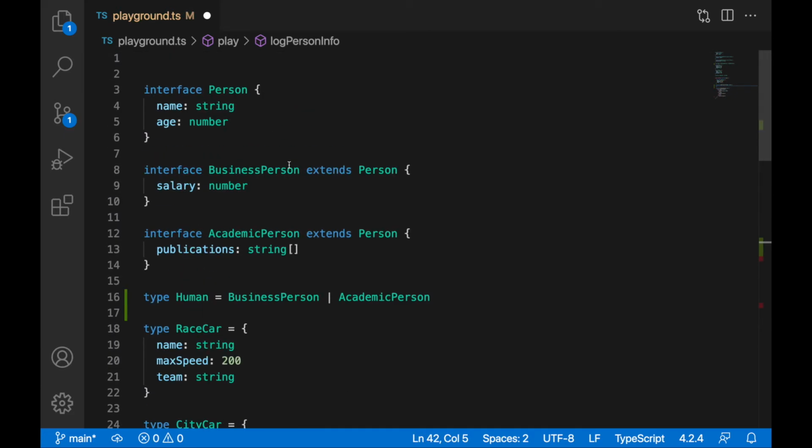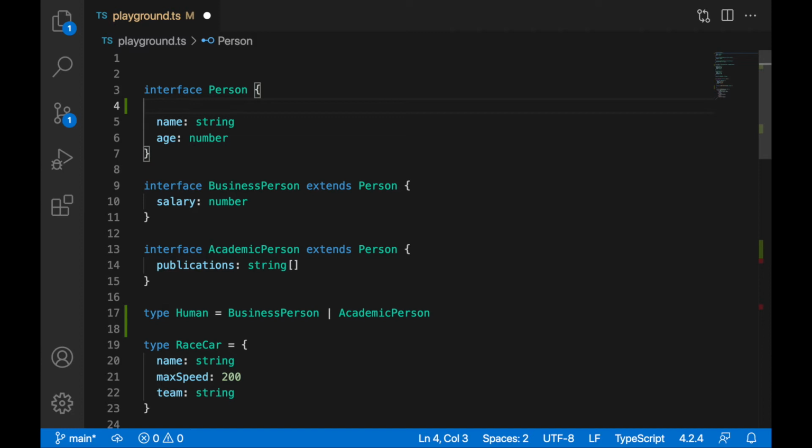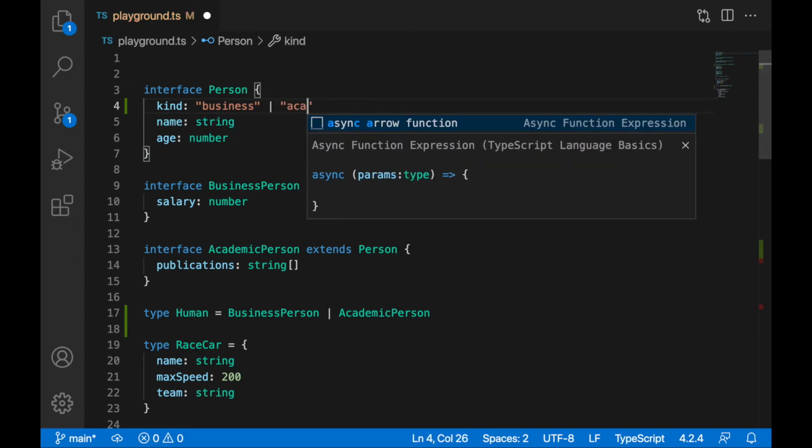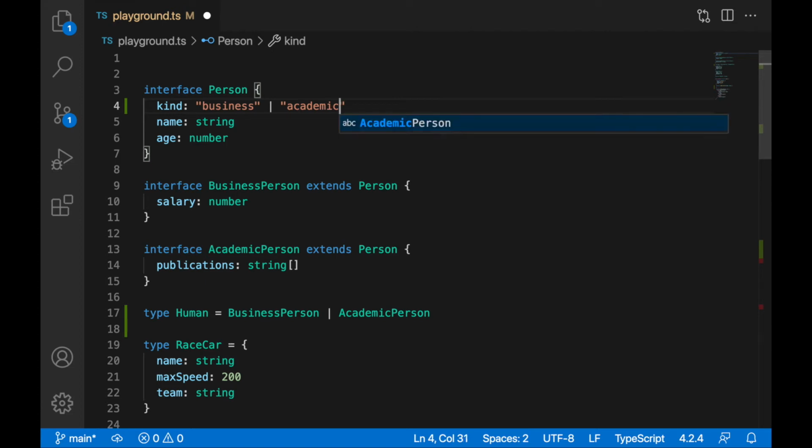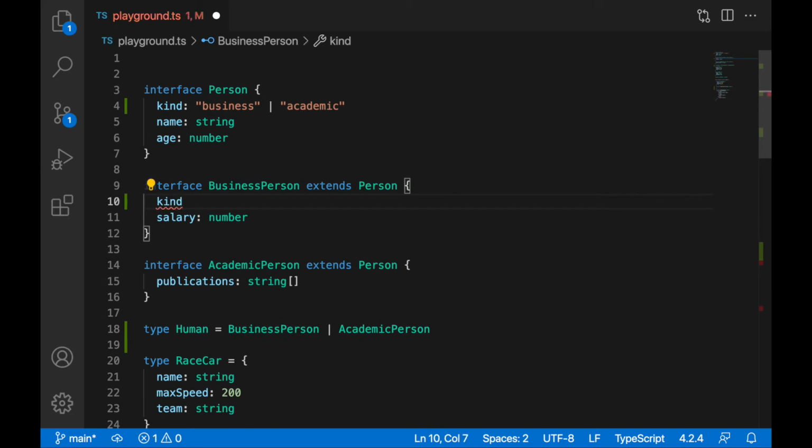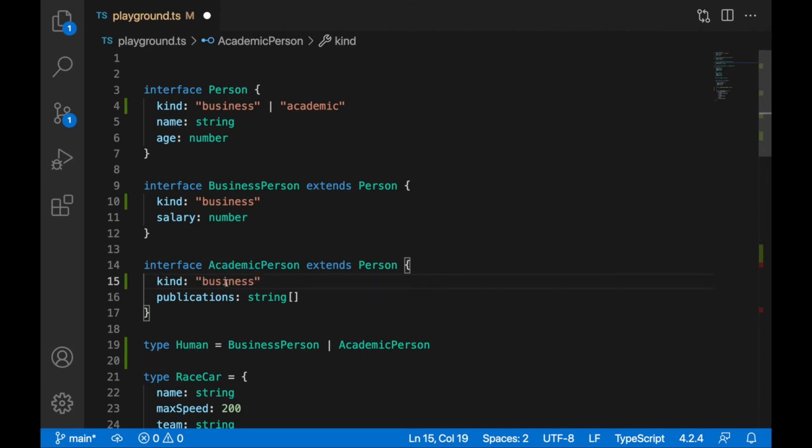Okay, so I will show you a very interesting way. What we can do is define an interface property, you can call it as you want. I will call it kind. Let's say kind of the person can be either business or academic. Now when I'm creating a type for a business person, I will extend this kind and write business. And the academic person will have a kind of academic, of course.